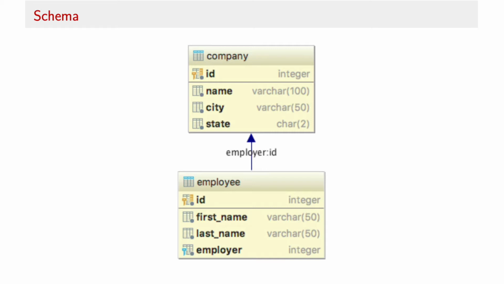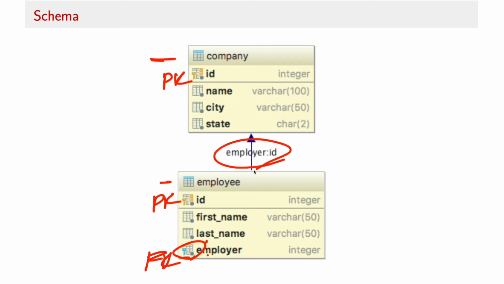For this little example, I'm going to use a very, very simple database schema. You can see I've got a company table here that's got a name, a city, and a state, and then its primary key is this ID value. And then I've got an employee table whose primary key is also called ID, and it's got a first name and a last name and employer, and the employer here is the foreign key that refers to the company. This is the syntax that's sometimes used for relationships. The syntax that we were using in class would be something more like this. So an employee has one company, but a company has multiple employees.